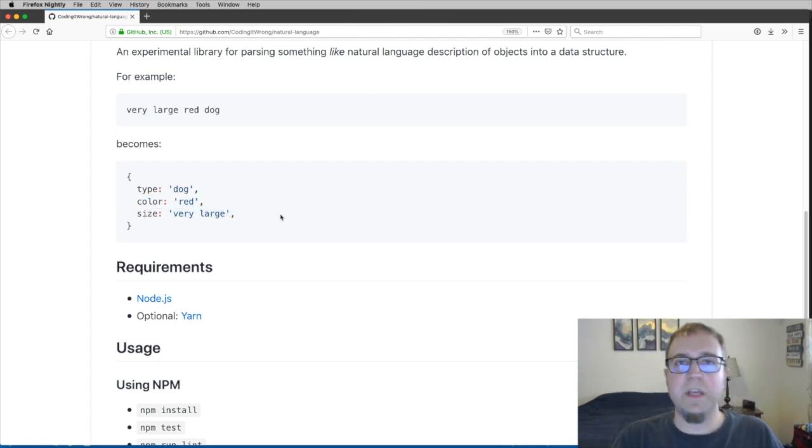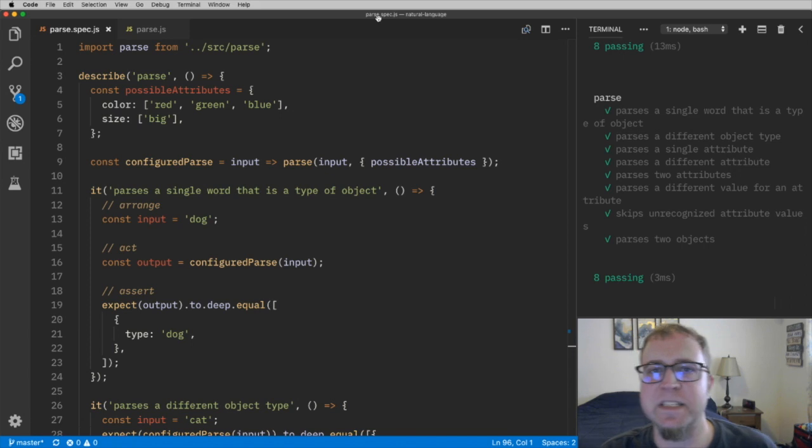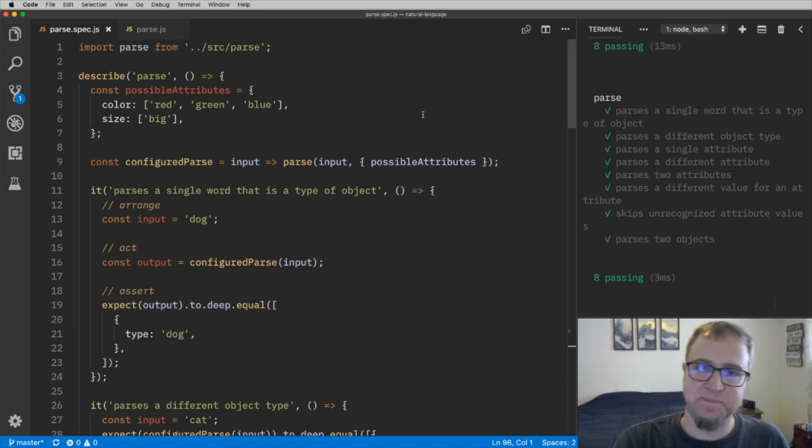This is the kind of thing that we could use to take natural language and use it in the future to make some kind of 3D world out of it, where you just write what you want to see and it gets created for you. That's the theoretical idea that I'm moving towards. It is something I've been interested in playing with for a while. But in addition to that, it's just a great way to try out the test-driven development process.